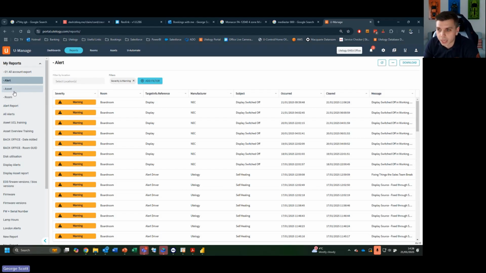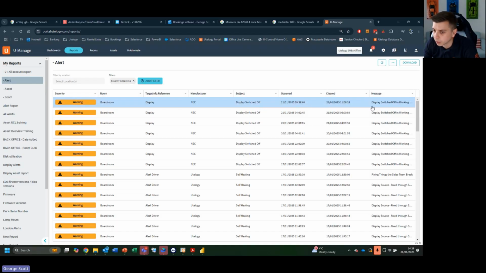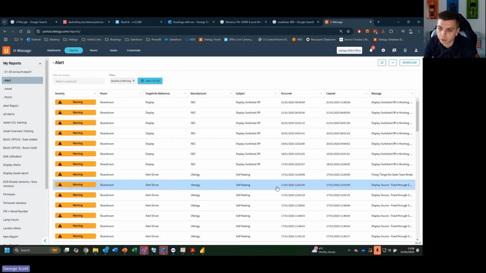And then we've also got room data, so if you want to capture things like room usage, current status, we can show that information on a room report. The one we're looking at here is alerts, and currently I've got this filtered by warning. So again, we can see things like when our displays have been switched off, because that's been a warning we've had. We've also got other alerts down here.